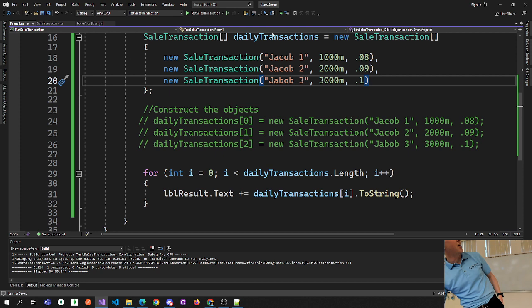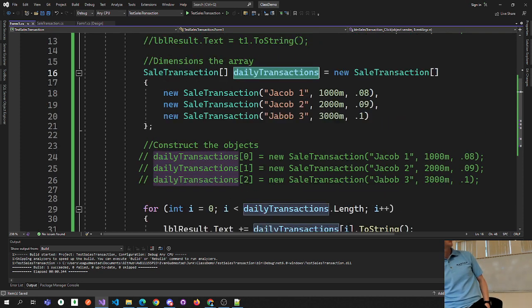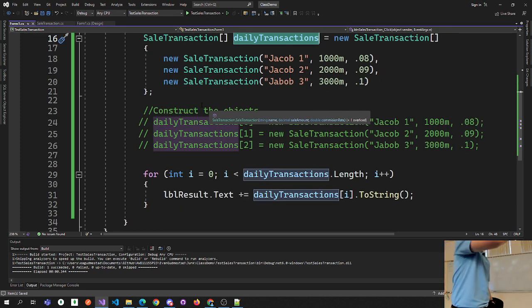We now have an array called daily transactions. Those transactions, this one line of code does both jobs. It dimensions the array with 3 objects and puts your data in using the constructor.